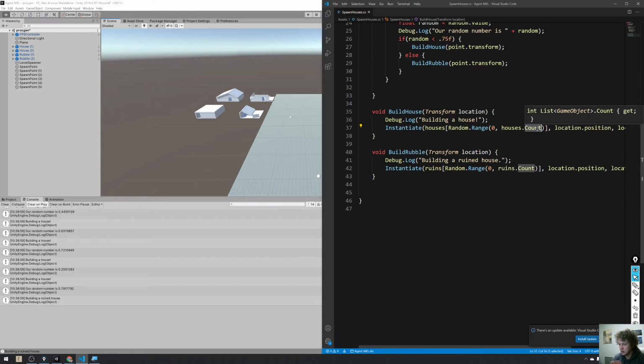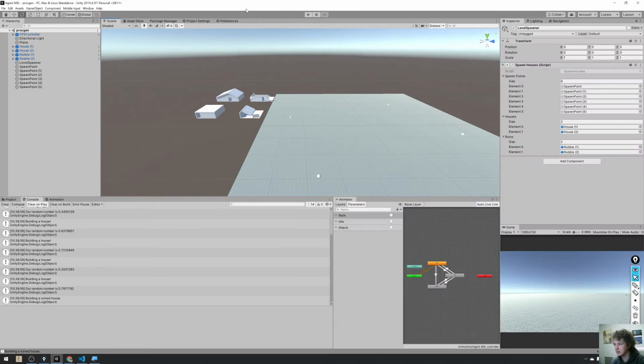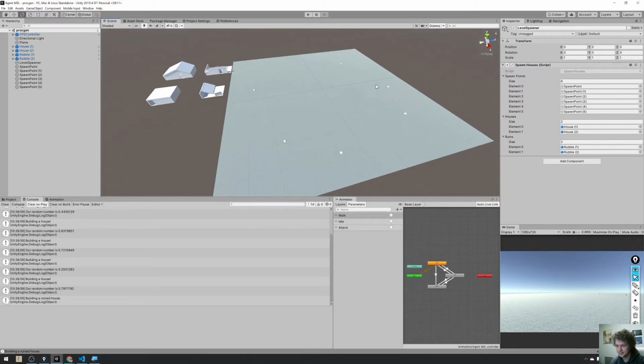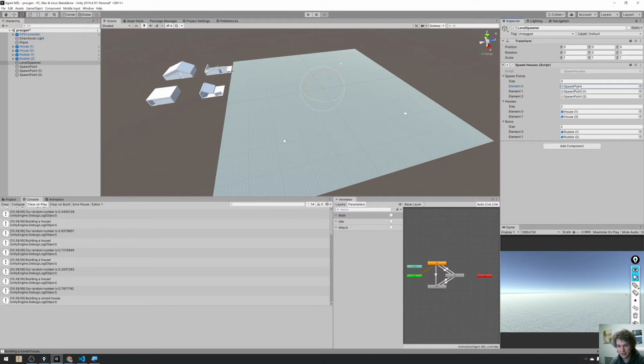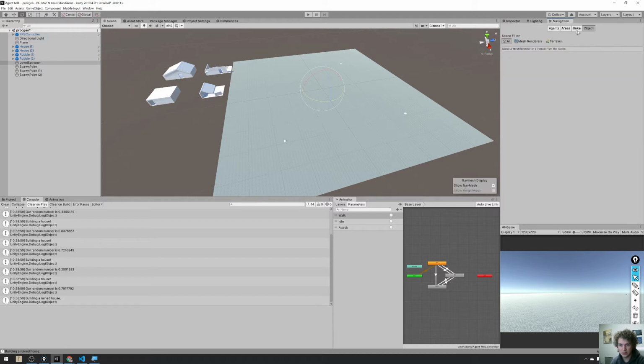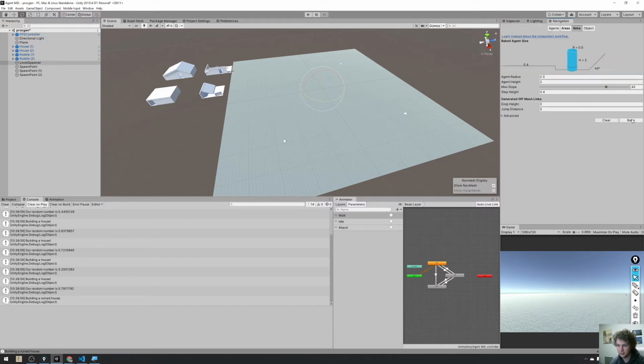So let's talk about spawning enemies in. And this one gets a little bit tricky because of the nav mesh. So I'm going to remove my 3 spawn points and change this number back down to 3. And let's go to the navigation tab and just hit bake.